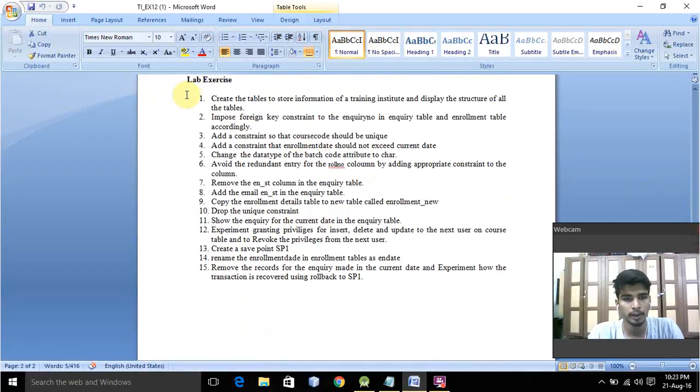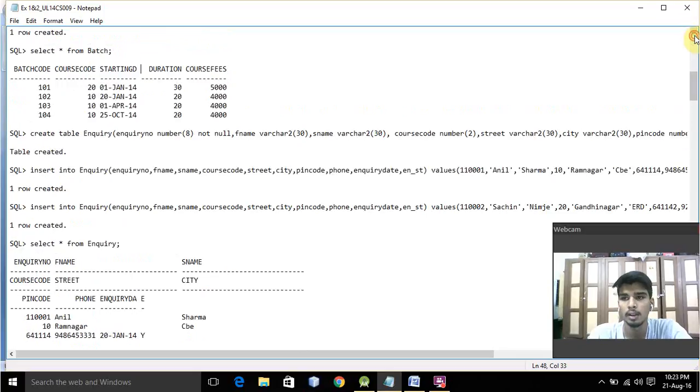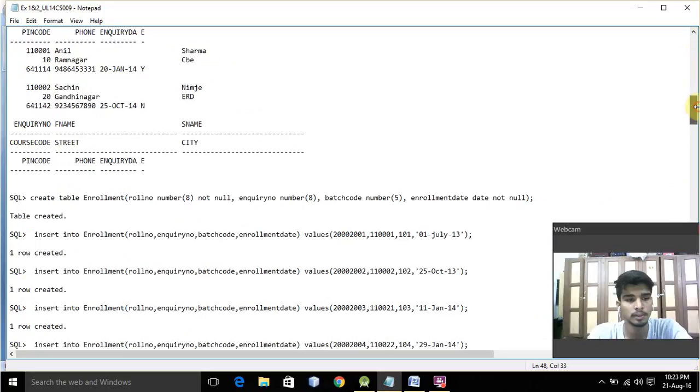Here there are 15 questions I need to answer. I will solve them one by one. Create the tables to store information of a training institute and display the structure of all the tables. First, I have created all the tables, that means 5 tables, and I have created a spool file. These are the 5 tables which I have created.